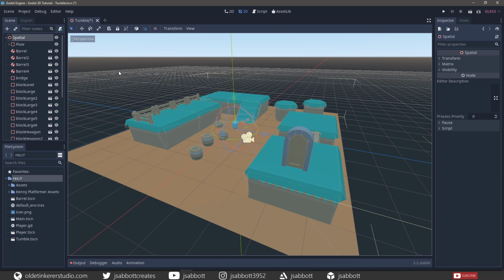In this series of tutorials, we will be exploring the basics of Godot 3D. These tutorials are based on the Godot Docs. The link is in the description.